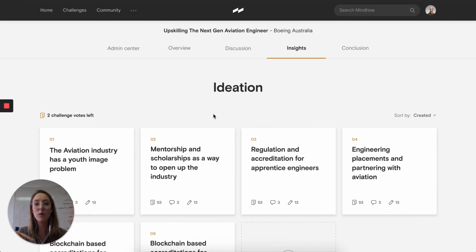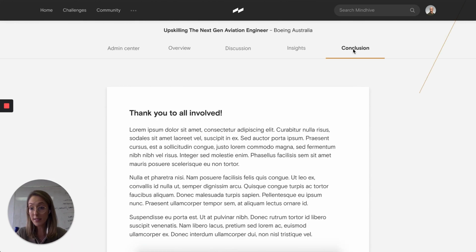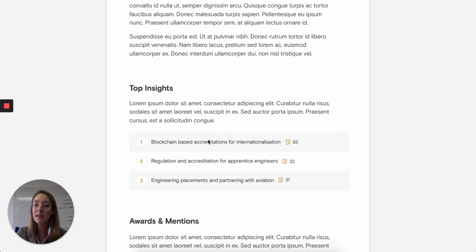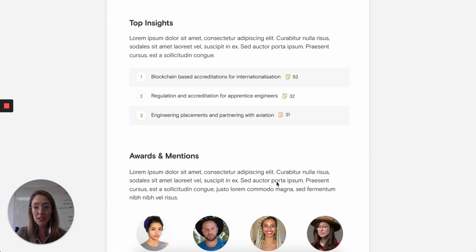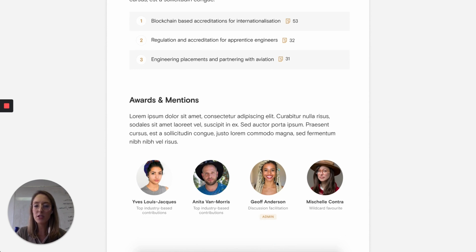And once you've gone through this whole process, at the end of the challenge, you can conclude it basically and give people closure as to what came out of that, how their input was used. So you can give a bit of a summary on how that went. You can select the top insights that you're going to move forward with. Maybe this might be based on votes or what you think is appropriate for your challenge, and also give awards and mentions out to some of the top contributors of that challenge, because these people are giving their time and energy to this. You want to make sure that they're being considered.